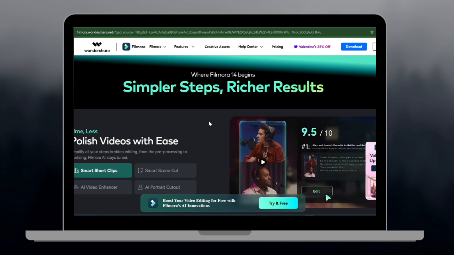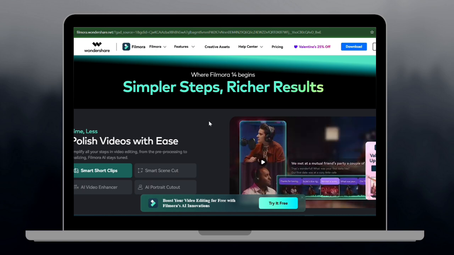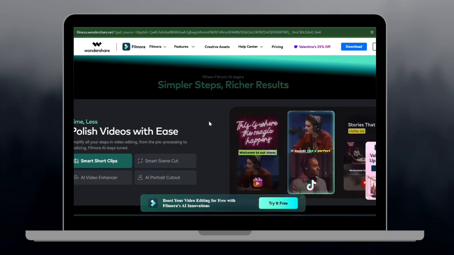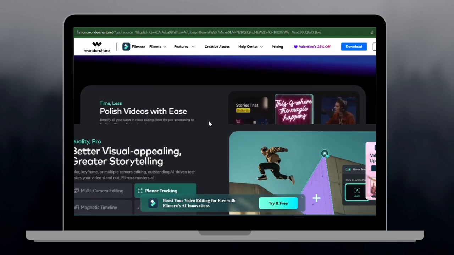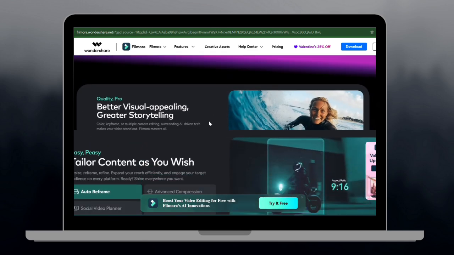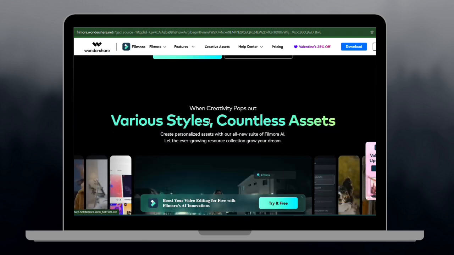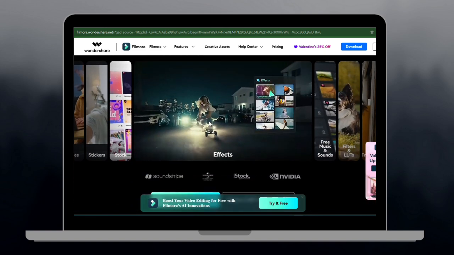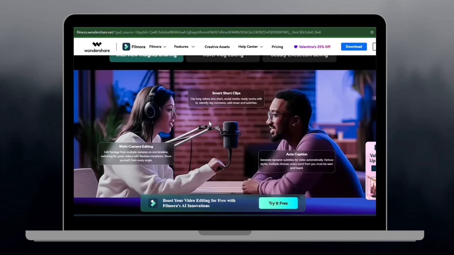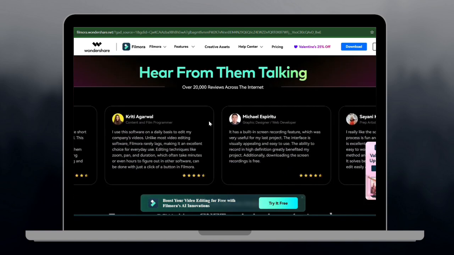Lastly is the Wondershare Filmora. The Wondershare Filmora has smooth effects and AI tools. It has AI cutout, auto beat sync, and advanced transitions. It provides tons of creative filters and cinematic effects. This is best for vlogs, travel videos, and high-quality edits.